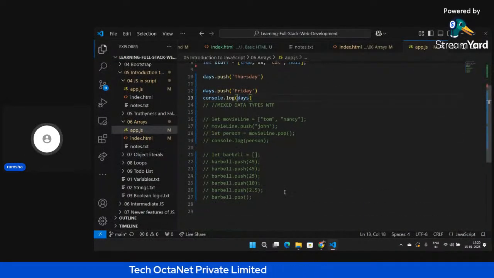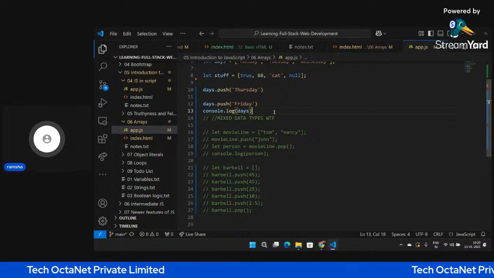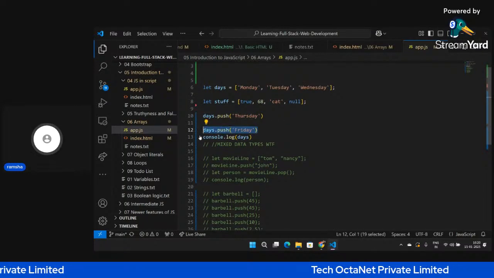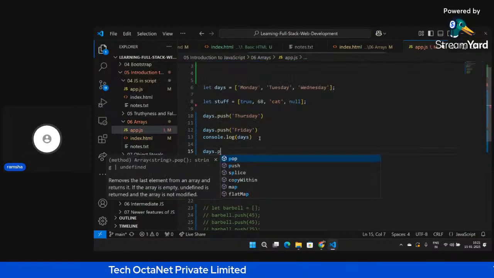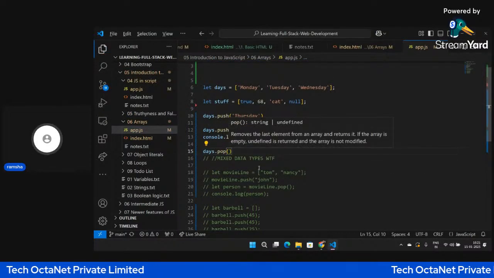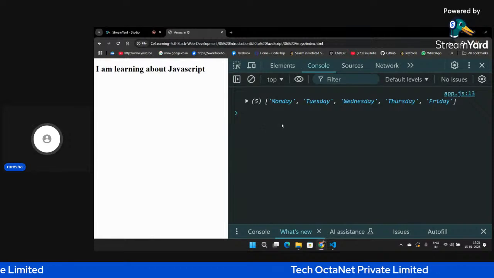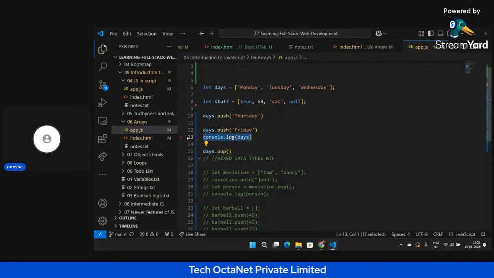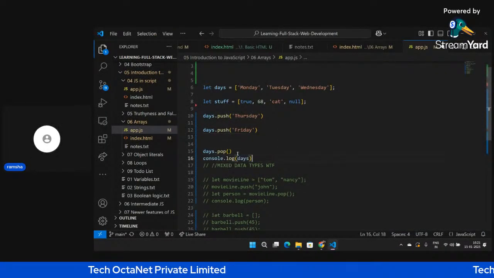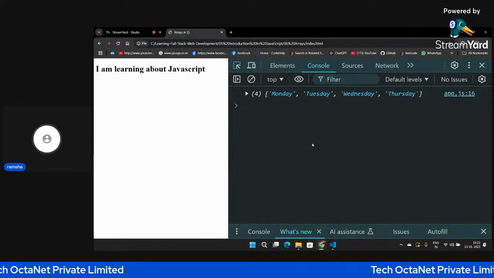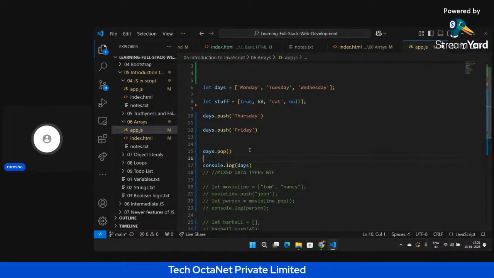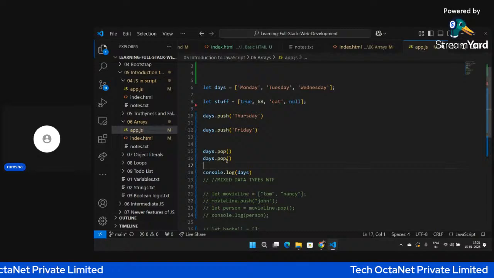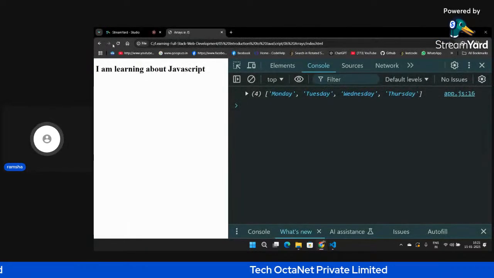Now let's suppose I want to remove a value. For example, I want to remove Friday from here, I don't want it. Then I can simply write here days dot pop, and it will pop the last value that I have in the array. So let me just console log it below pop, and if I paste it here and click on refresh, you can see now Friday has popped out. Again, if I do this a lot of times, let me copy this, paste this. I have done this pop 3 times.